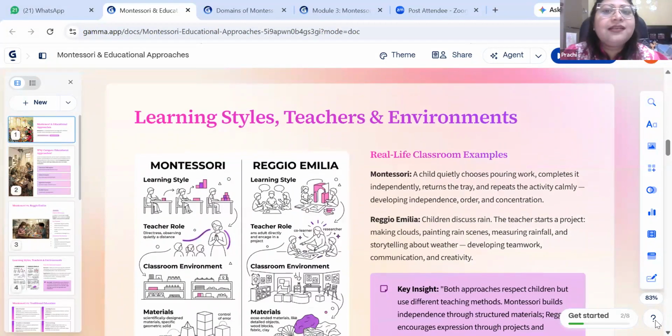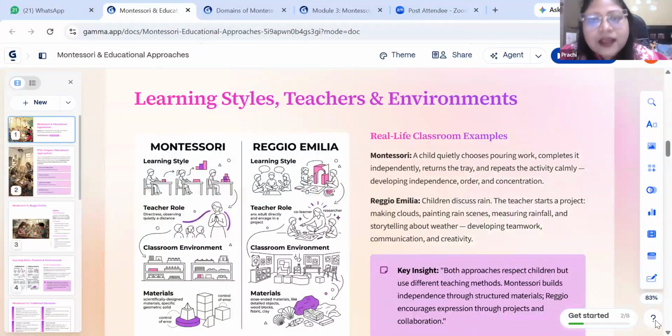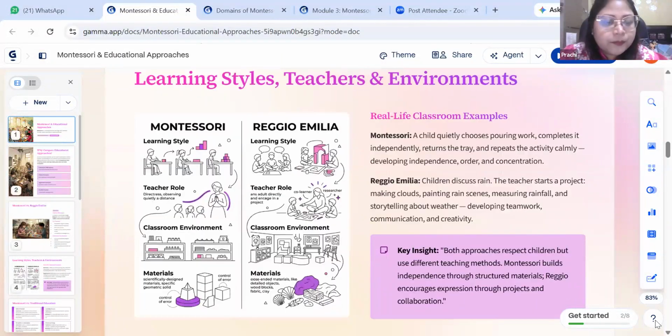Then how about the learning style, teacher, and environment? In a real-life classroom, you can feel the difference. In Montessori, a child quietly chooses work, completes it independently, returns the tray, and repeats the activity calmly during the free play area. In the second type of strategy, children discuss rain. The teacher starts a project: making clouds, painting rain scenes, measuring rainfall, and storytelling about weather, developing teamwork, communication, and creativity.